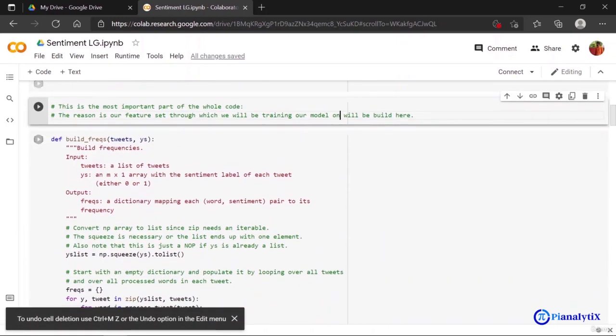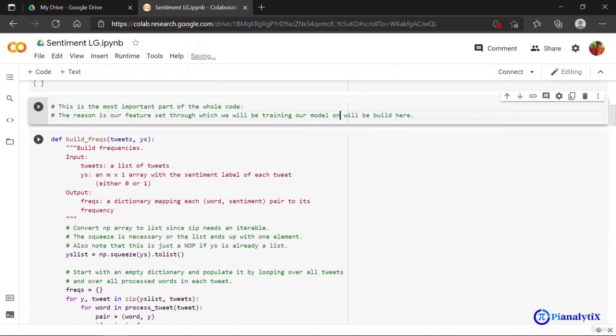Now the next part that comes is the build freq function. So what we are doing in the build freq function is finding how many times each word has come in my vocabulary, that is in my corpus, or maybe the data set, and what its class is.